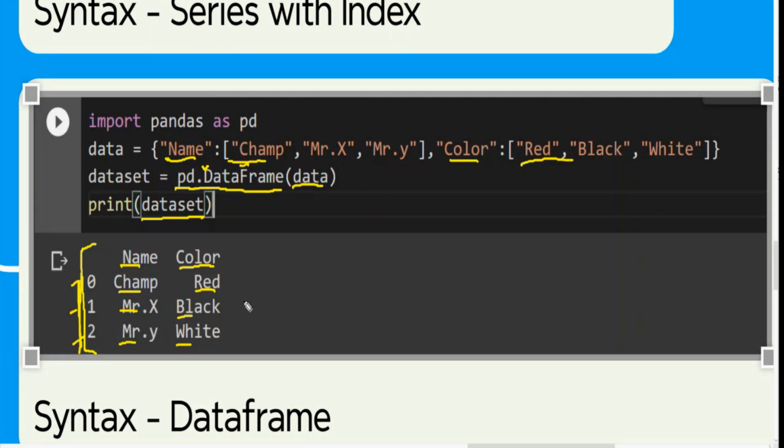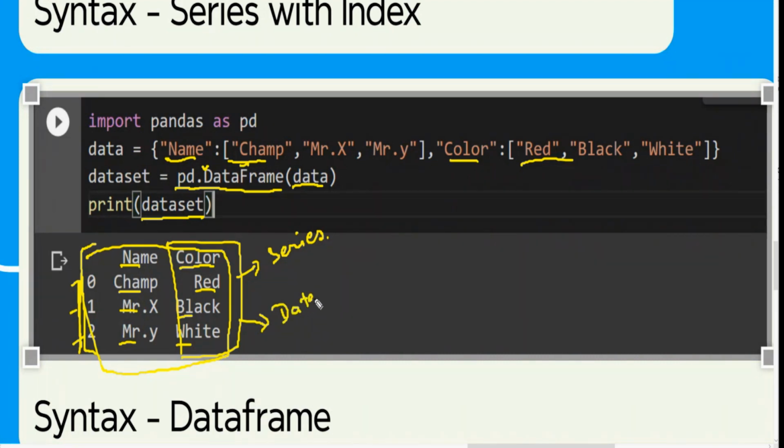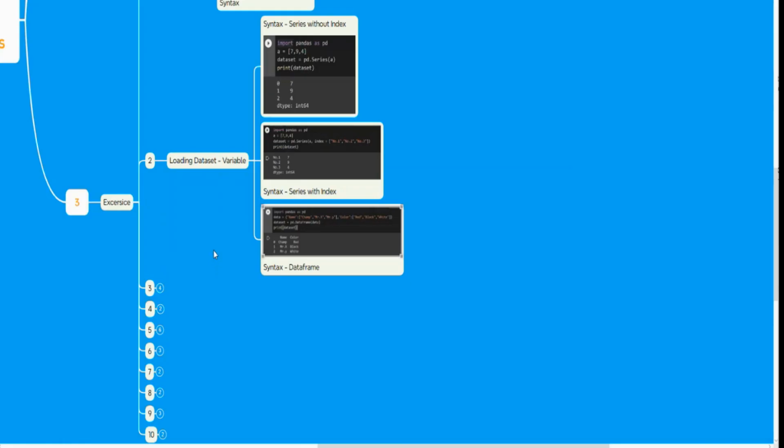A data frame is nothing but a collection of series. If you try to check individually, each column is a series. All together we call it a data frame. Okay, so I have created the variable for series and data frame.